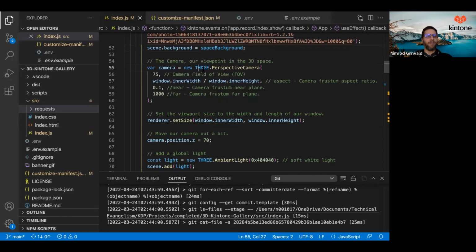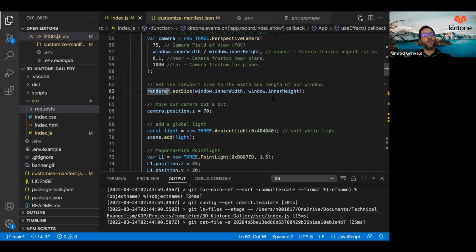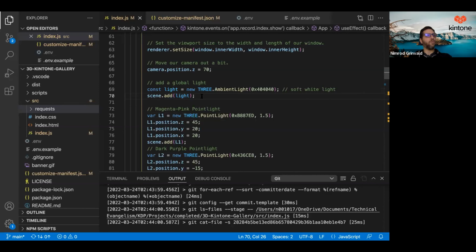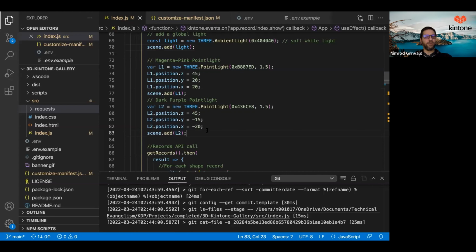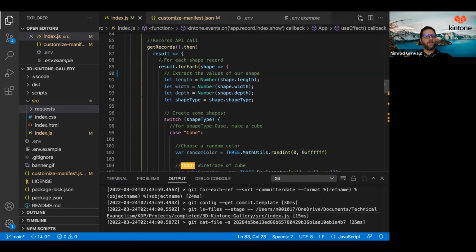And now we're going to create our camera. These instructions tell our camera where to position itself in the scene and how big the viewport is going to look. So the window that we're using to look into our scene, how big is it? We want to position our camera so that it's a little farther out and it's easier to see our shapes. And then we want to add a global light so that we can see the shapes that we're about to create. These are various different positions of lighting.